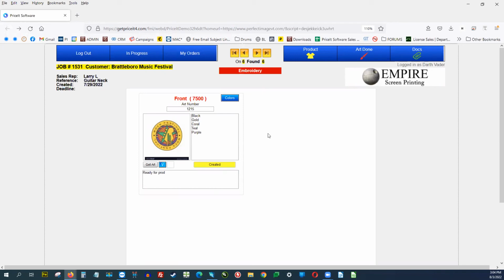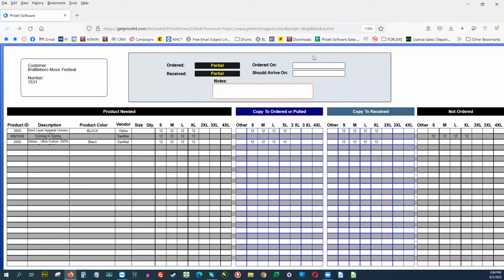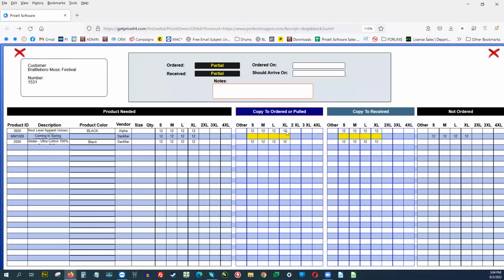Also, looking at this from the designer's perspective, we showed you where the jobs that are in progress are, so they can see what they need to work on here in a list format. They can also scroll between them here, going left and right. They may want to know what color the garment is that this is going on. They can click on product and see which products this is going on, and then make any adjustments they need to while working on the art.